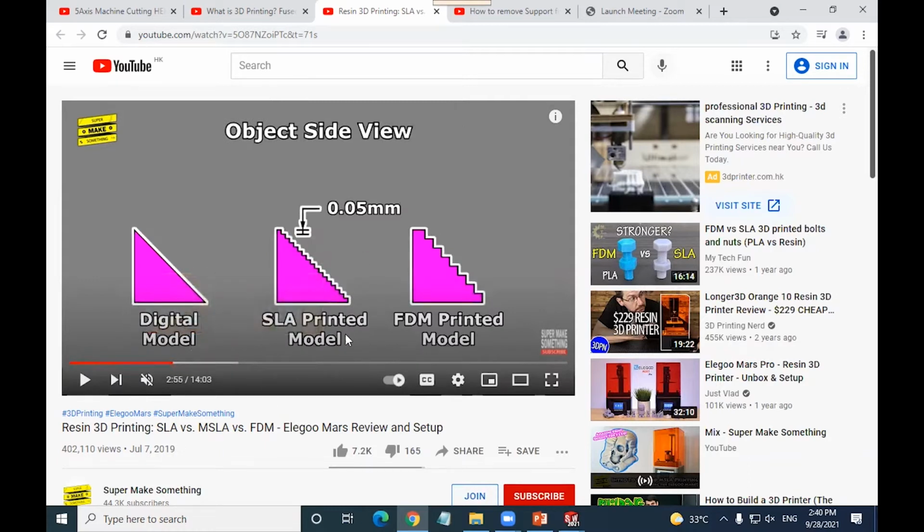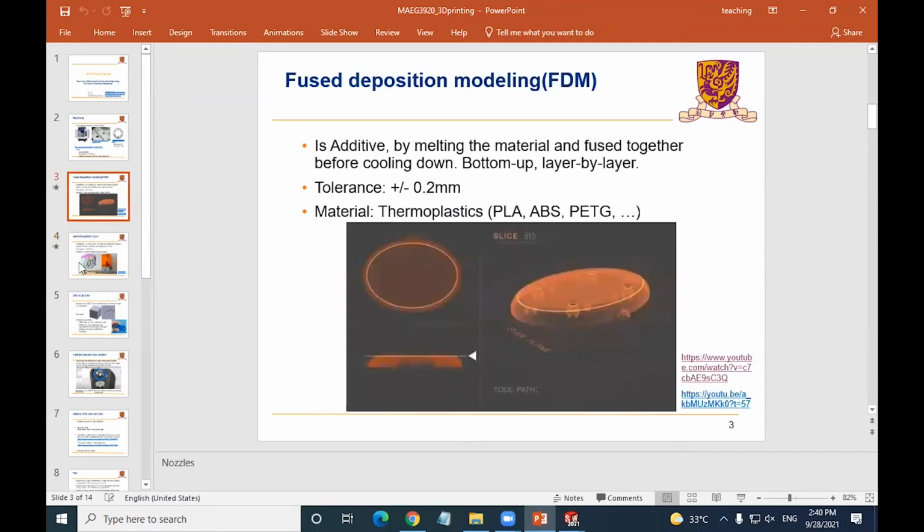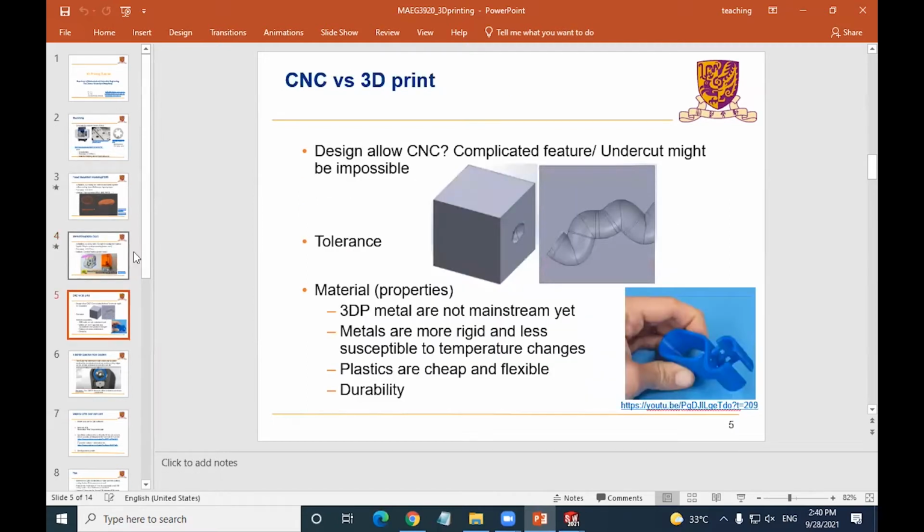And for the SLA resolution, we can see in the video, it can reach 0.01 millimeter, which is smaller than the FDM. So right now we have already got to know 3 technologies for how to fabricate structures. So let's compare them.